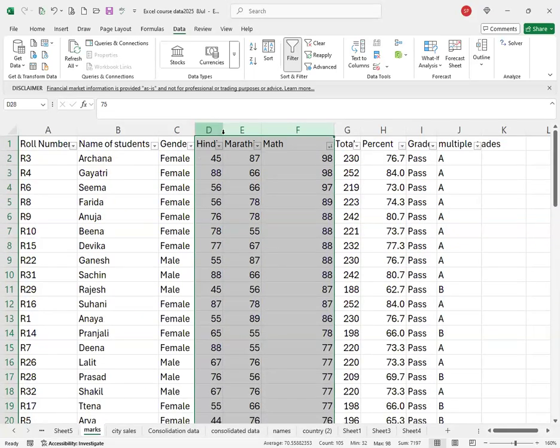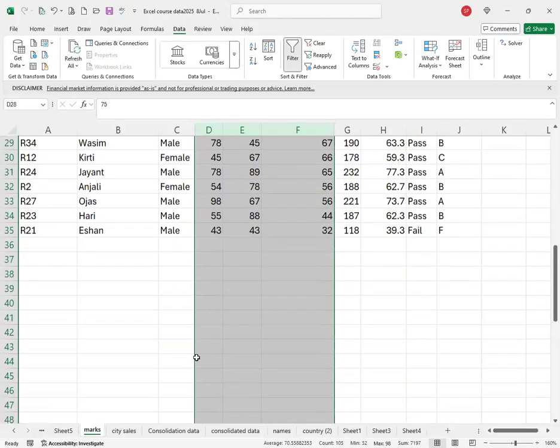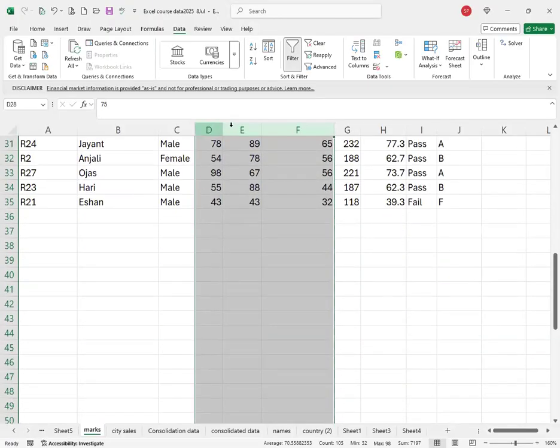I have entries in the subjects. The subjects are similar, so I selected all of them, all the way till the end. Selected till the end. Because the data can be inserted anywhere over here. So I'm just going to select all those columns and I'll go ahead with something called validation over here.